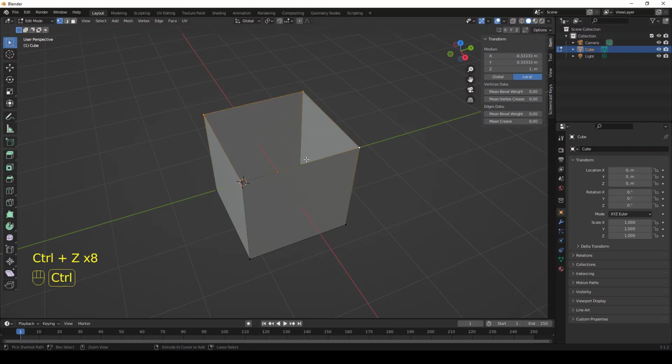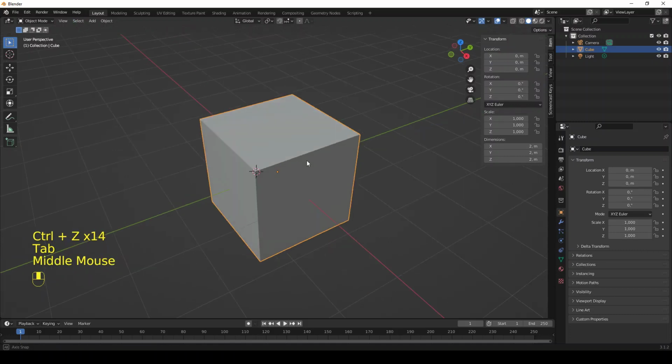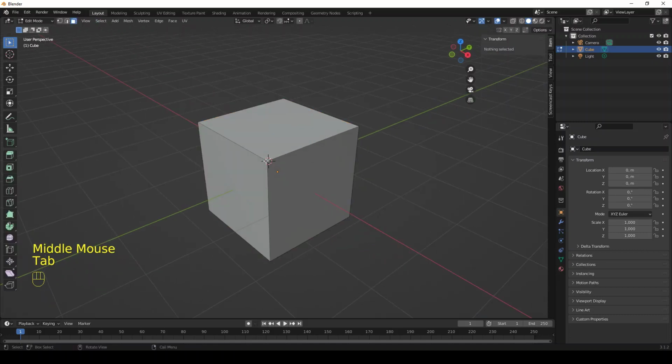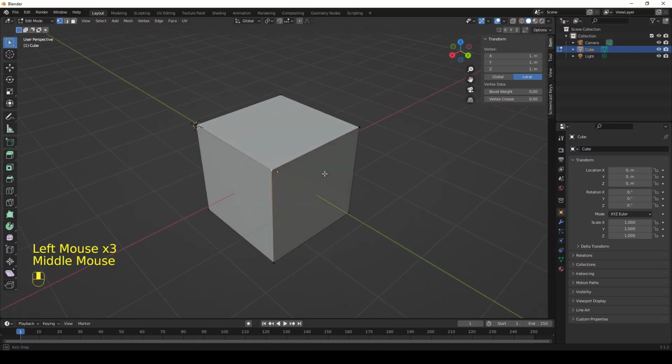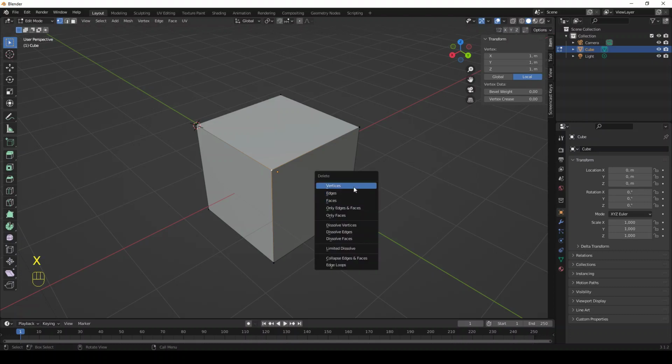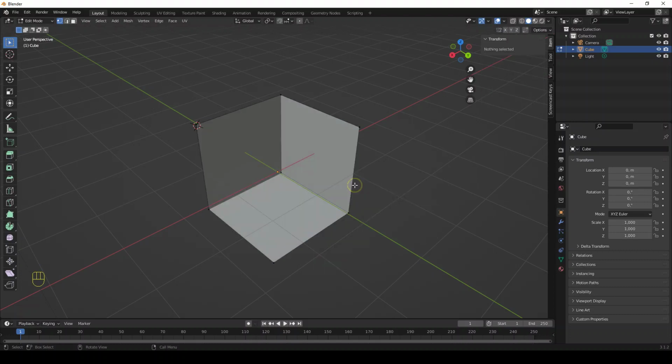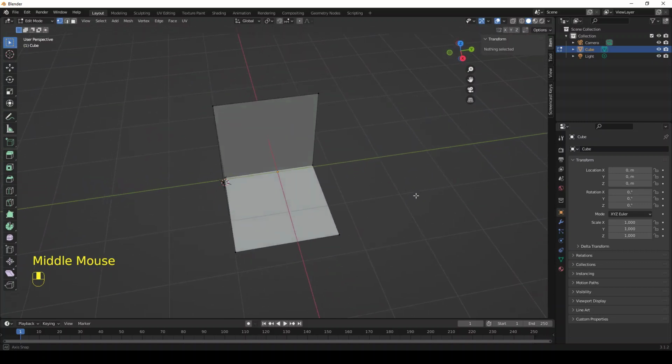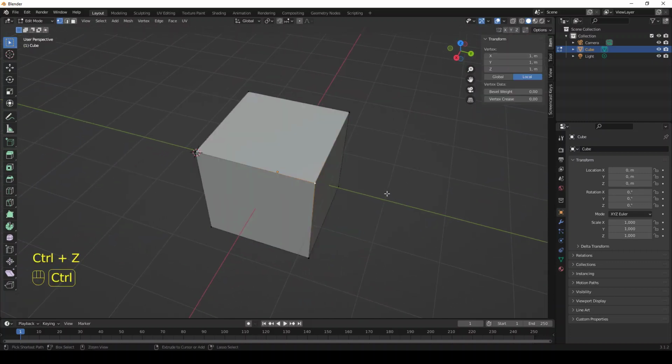When you are in edit mode and you select a vertex and you delete that one single vertex, you will also lose all the edges that are connected to that vertex. So if I press the X key while in here and say delete one vertex, you can see that it takes away three faces.